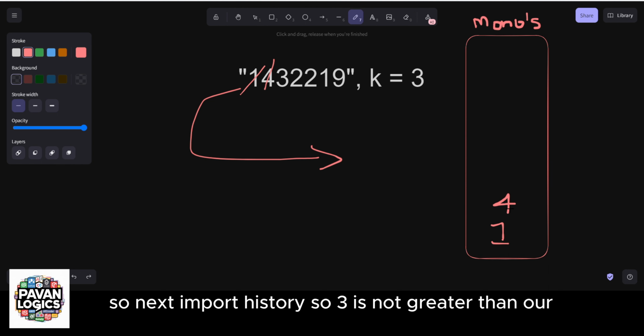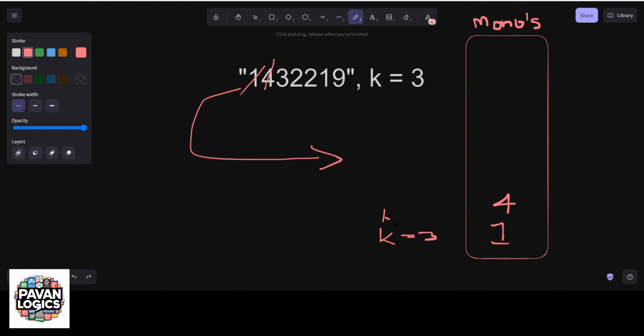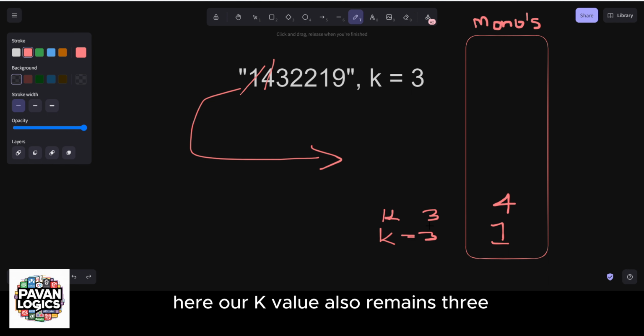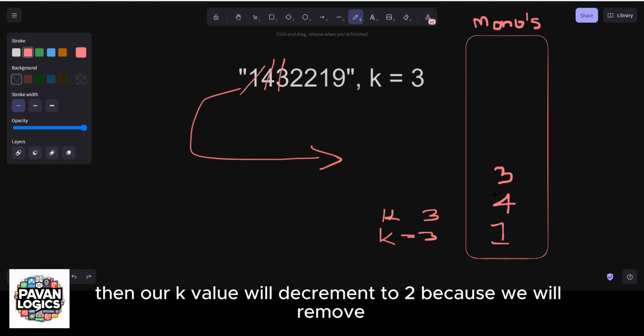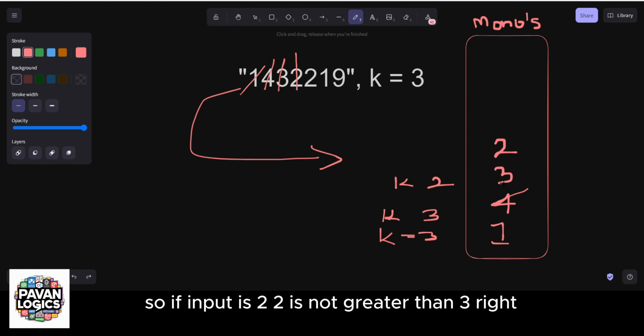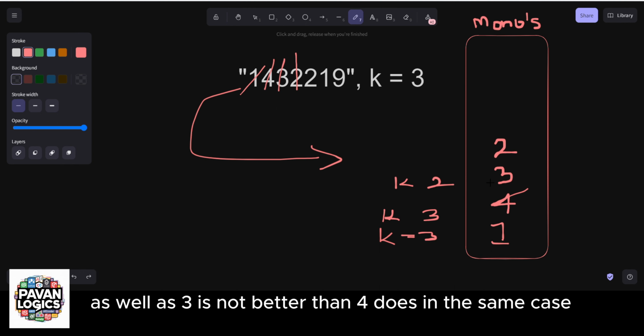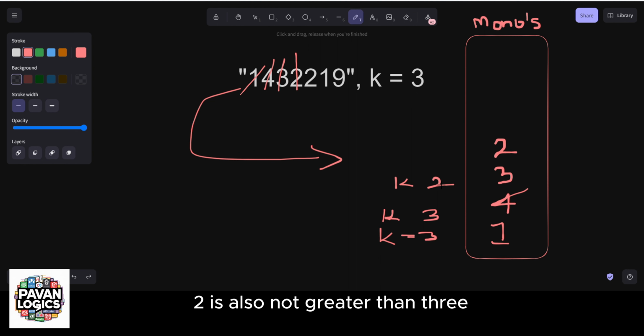Next input is 3. 3 is not greater than 4, so here our k value will decrement from 3 to 2 because we have to remove that one element. So our k value becomes 2, right? Then our input is 2. 2 is not greater than 3, as well as 3 is not greater than 4. In the same case, 2 is also not greater than 3.